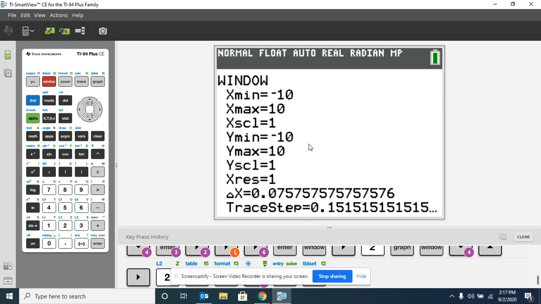That's a good way to reset your window back to normal. That way you're not confused about where everything is at, okay? So that's one of those functions and features that really helps later on when you get into some bigger functions.